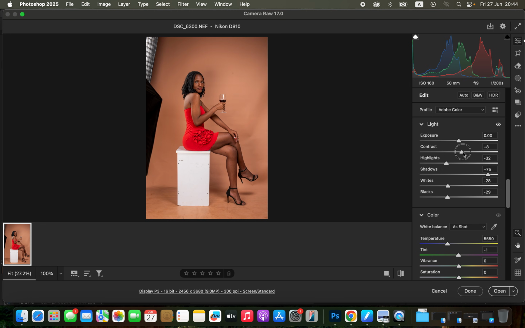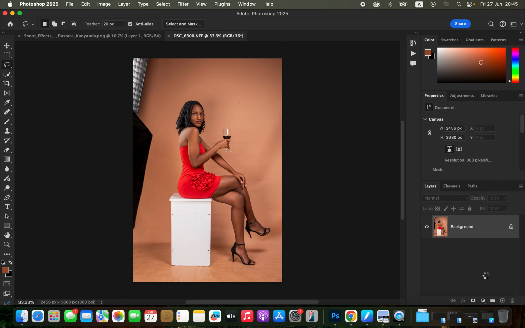Then I'll add contrast to the image and open up the exposure. So I'll take the highlights down even more and add some more contrast to the image, around 8. I feel like about that is okay. You can see before, after, before, after. So after doing these simple basic adjustments to this image, I'll simply click on open to open the photo in Photoshop.